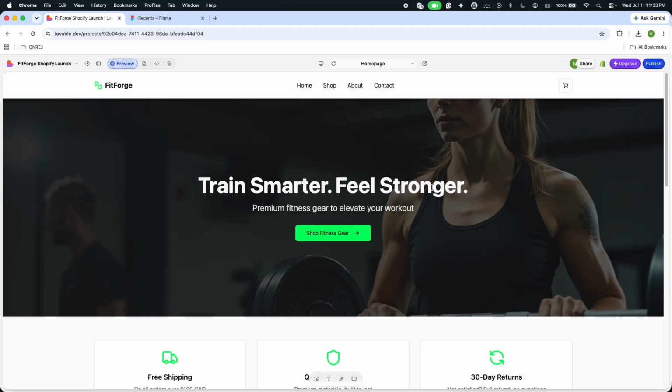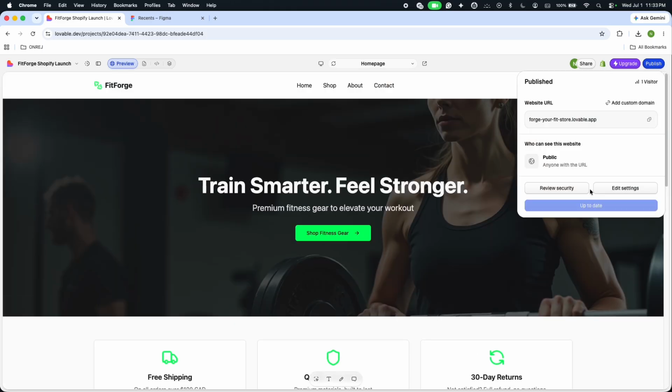Before starting, make sure your Lovable website is published and available through a public link. First, open your Lovable project and click the publish button at the top. Choose a domain name or let Lovable create one for you. Under website info, make sure the access permission is set to anyone. Then click publish. If the site is already published, just click update and wait for it to finish.